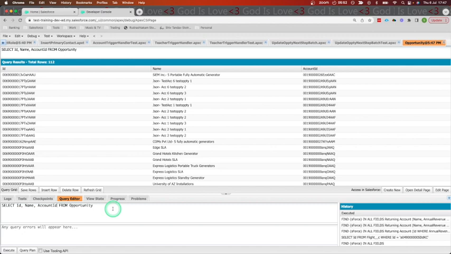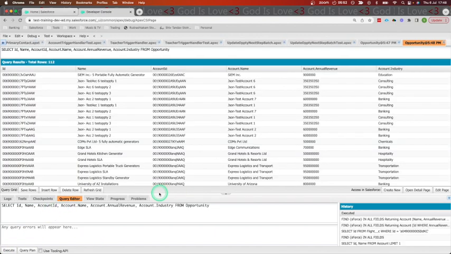Now, if I also wanted to fetch data from its parent, I'm going to type account.name, account.annual revenue, account.industry. And if I hit execute, you notice there are six columns in total. The first three columns are fetched from the opportunity object itself because these three fields exist on opportunity. But the last three columns, name, annual revenue, and industry, are fetched from the account object. That's basically the parent.